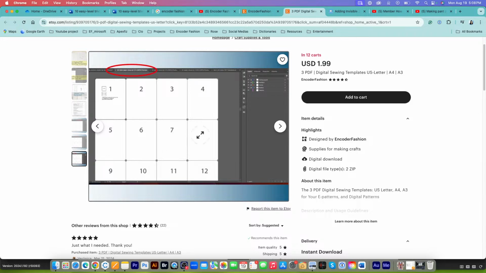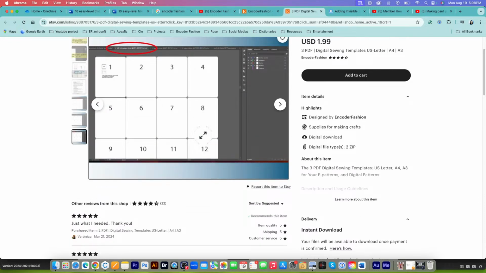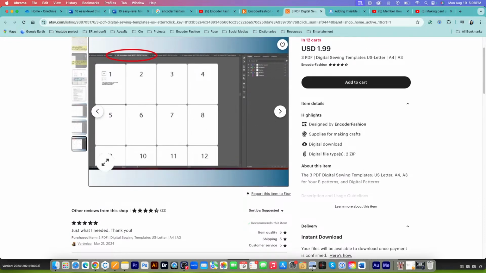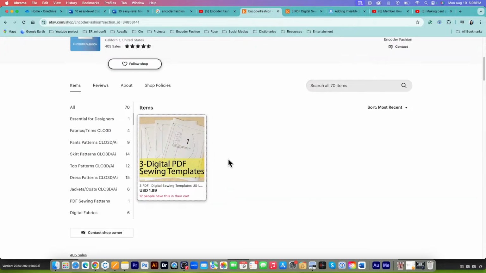However, you're not allowed to sell the original PDF template that I'm listing right now, because that's forbidden. But when you place your pattern on there, then you can sell it with your pattern. Alright, so now let's get back here. That gives you an idea.